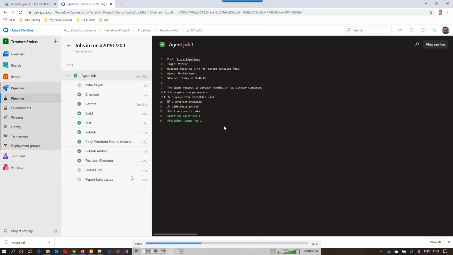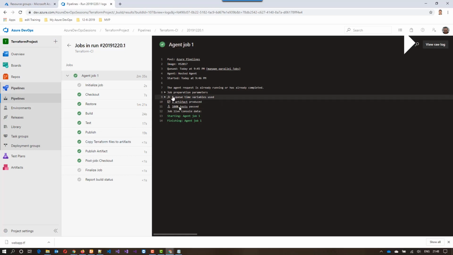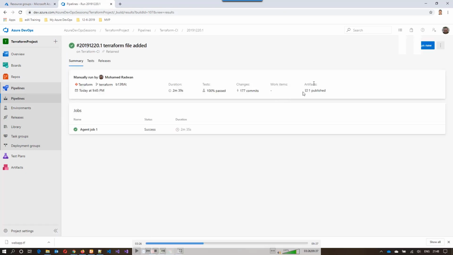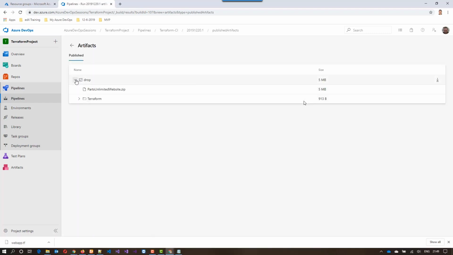So as we can see here, this is the artifact published, which includes the web package and the Terraform configuration file. And also this is the test result of the unit test, which is all of them completed successfully. So I can open the artifacts from here if I click here, or I can navigate outside from here, navigate to the artifacts and then click published here. We can see the drop location, which includes the web package and also the Terraform configuration file, which will be ready for the next step, which is running the continuous deployment pipeline.